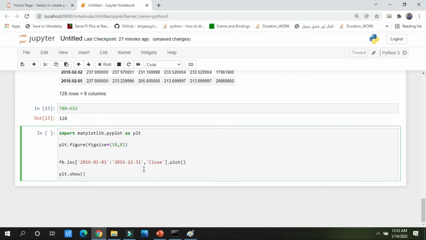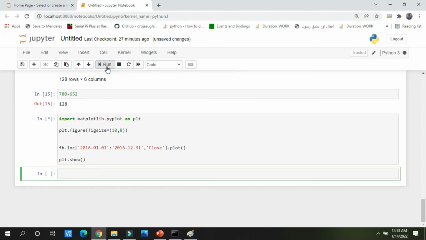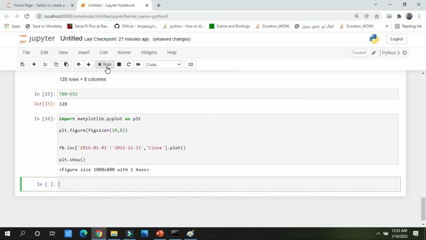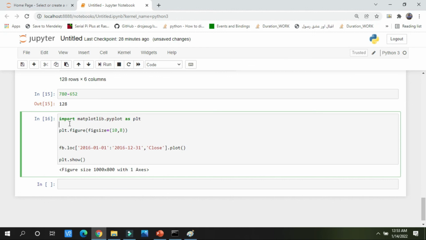Let me run this code so you can see the output. So I have written everything, and let us wait for the output. It hasn't shown us the output, so I have missed one thing. If you want to see the output in this Jupyter notebook, you have to add a percentage sign and write the matplotlib syntax: %matplotlib inline. Now I will run this.